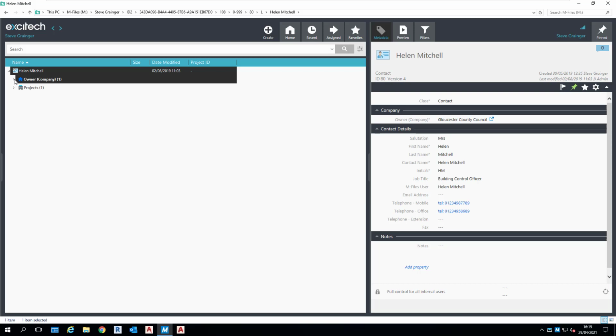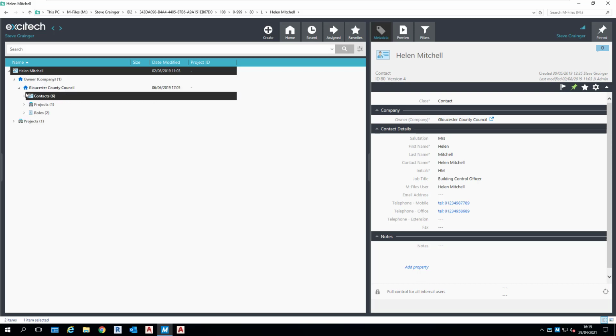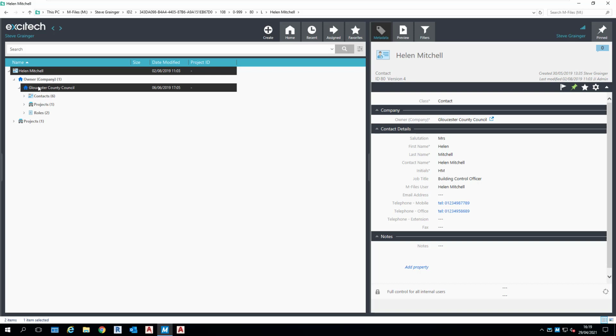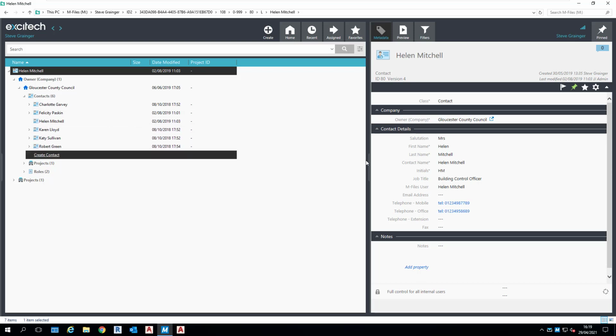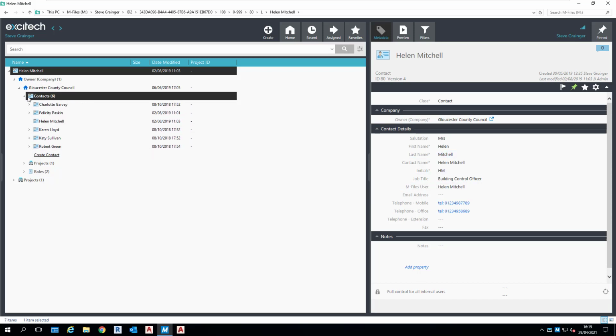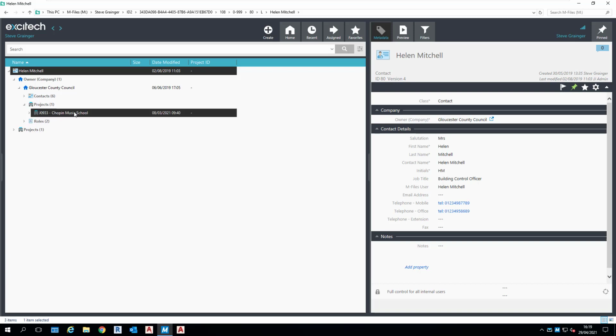So she works for a company that happens to be Gloucester County Council. If I expand that out, we work with various people in Gloucester County Council. Who are they? Well, there's 6 contacts, and these are the contacts. And I could click on any of these and see the details of them. Let's just collapse that down. So we've done a number of projects with Gloucester. Actually, no, we haven't. We've only done the one. So which one was it? It was Chopin Music School.